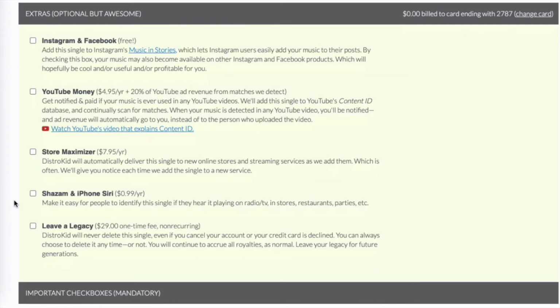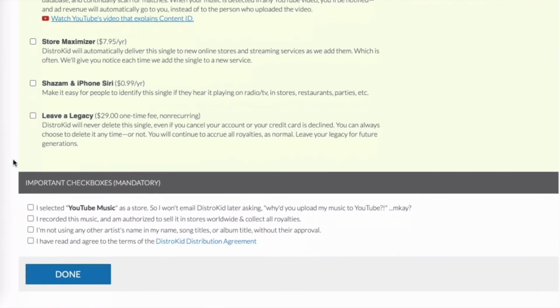Next, there are some extras which are optional. You can opt in here to be included in possible Instagram and Facebook music stories. You can also add this extra to get paid YouTube money, which is if your music is used in any YouTube videos, then they collect that for you from YouTube's Content ID, and they will pay you through DistroKid. So there's a little more information if you want to include that, but it's an extra that you can add if you want it.